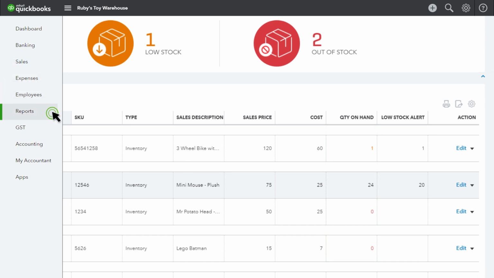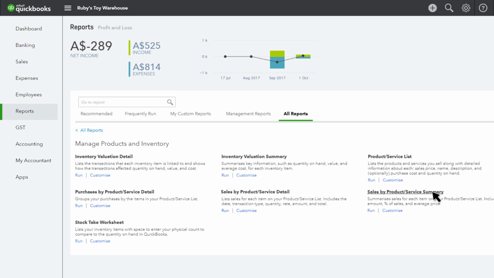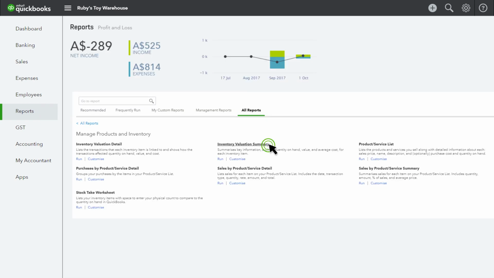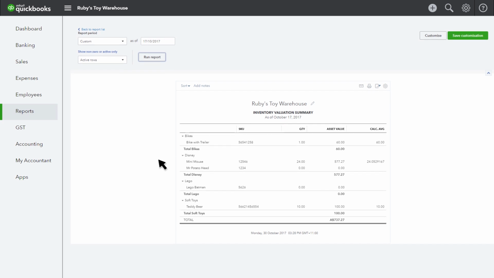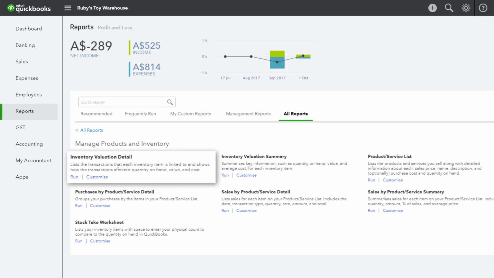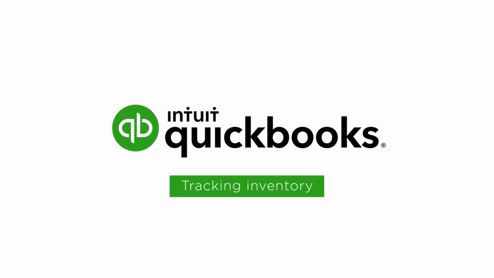Certain reports give you a picture of your inventory. The Sales by Product / Service Summary report shows you your best-selling products. The Inventory Valuation Summary shows you the value of your inventory. Take some time to explore all of the inventory reports to find the ones that are most suited to you. Now it's time to track your inventory in QuickBooks.